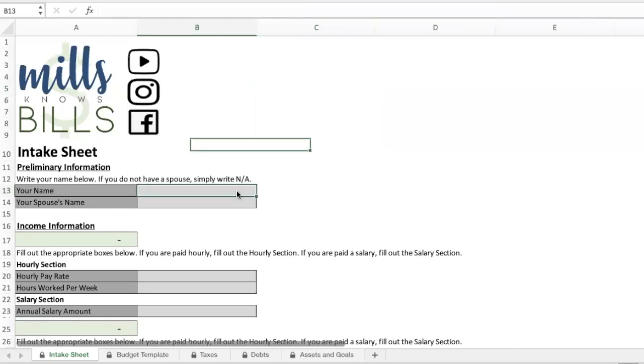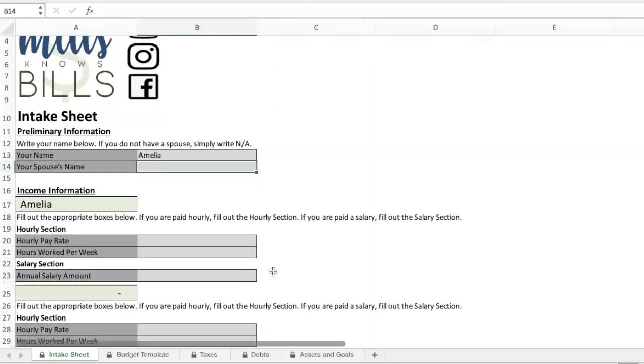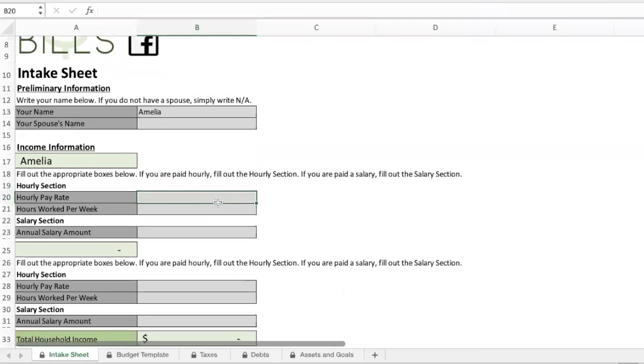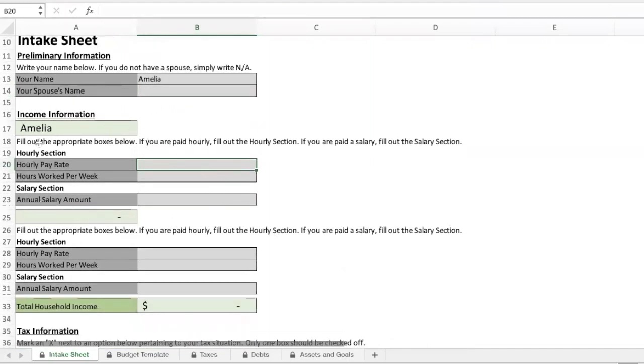So go ahead and fill in your name. Got another participant in here. There we go. Go ahead and fill in your spouse's name if you have one. I'm just gonna keep it as if I'm single right now. And you're just gonna go in and put in your income information right here.